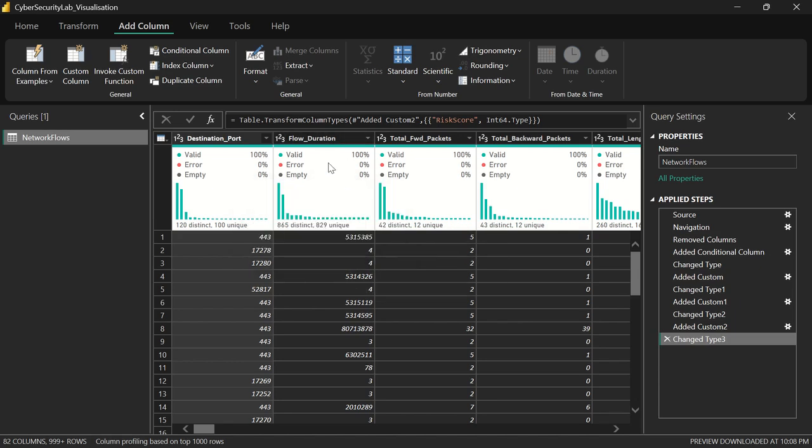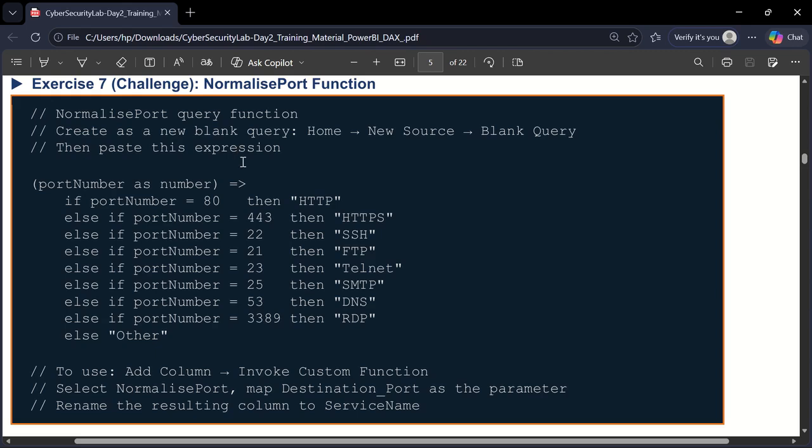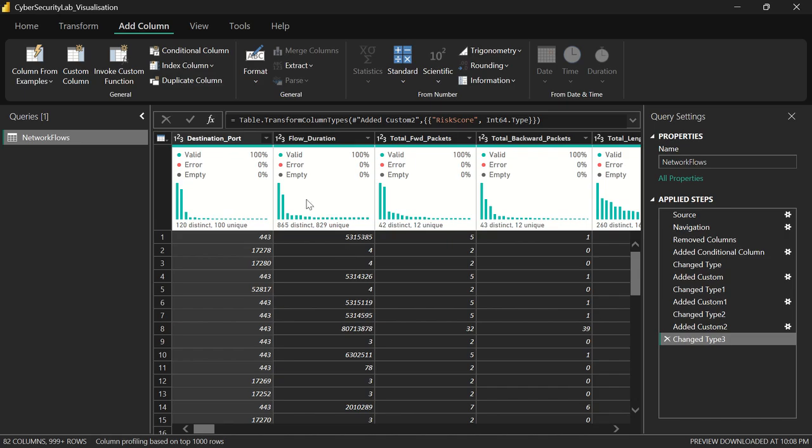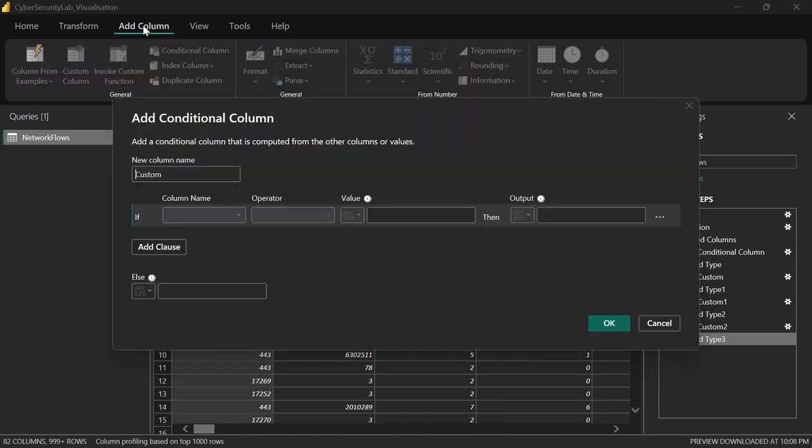Okay, so right now let's go ahead and create the new column. The step I'll be taking right now is to create a new column called service name. I'll be using the conditional column. I'll click on conditional column under the Add Column tab. Once I do that, the Add Conditional Column dialog box will pop up.